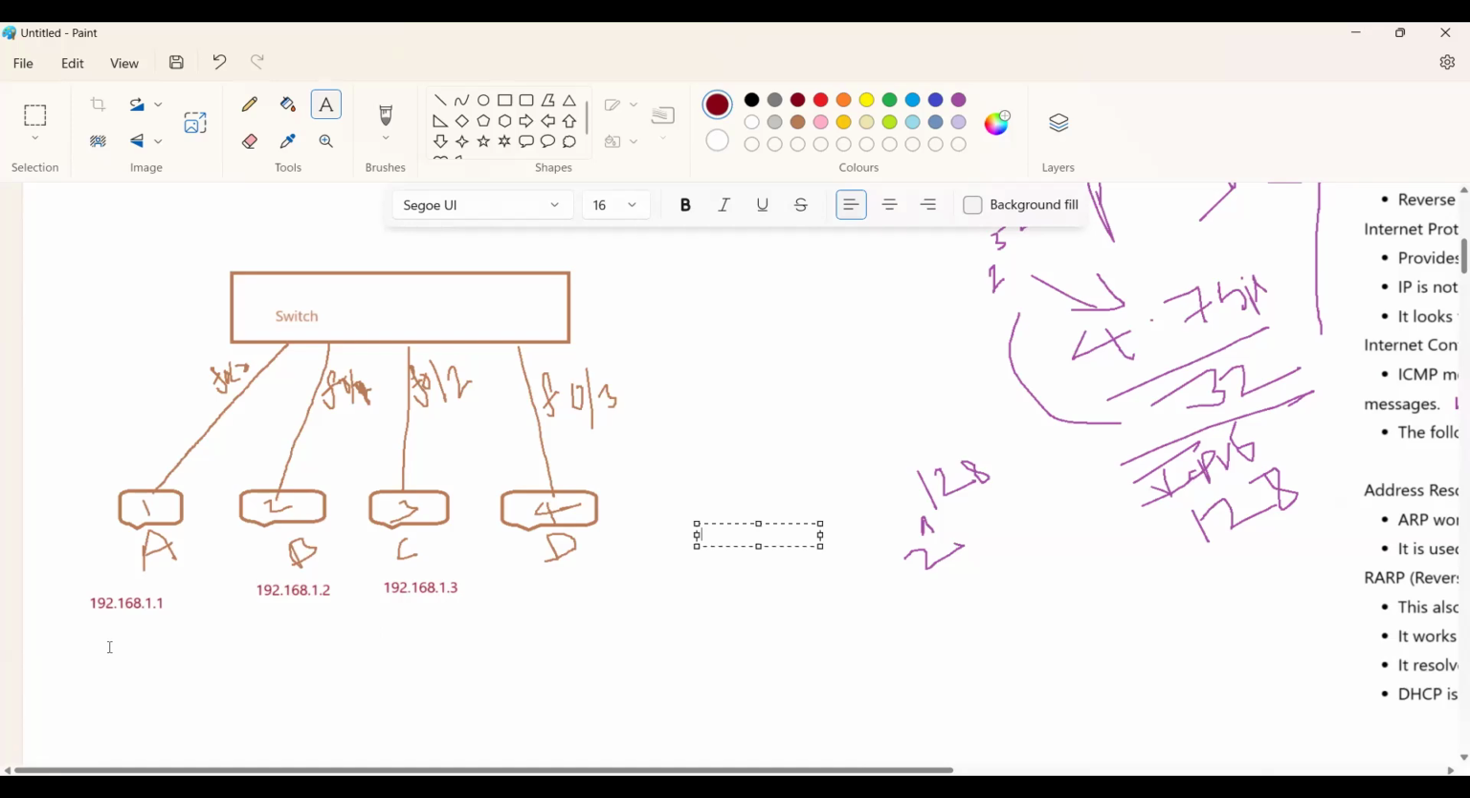You said each one has an IP address: 1, 2, 3 and 4 have IP addresses. However, they won't work if you don't have a MAC address. So how do you differentiate that? Tell me, MAC addresses work in which layer? Layer 2.